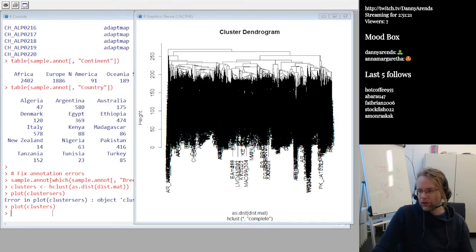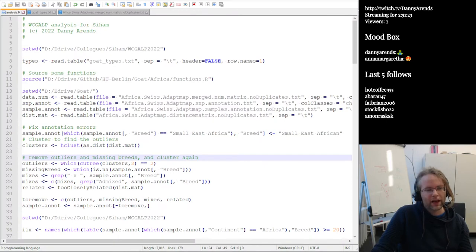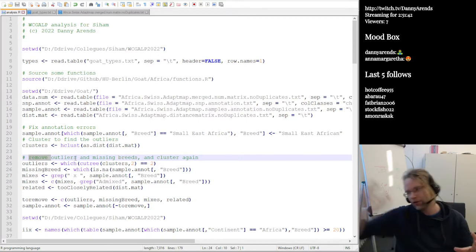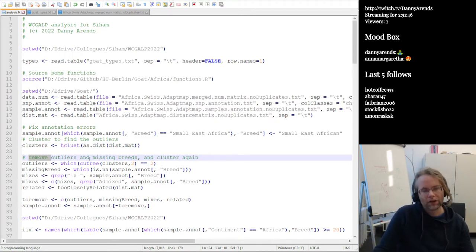But the big issue which we have in the data is that we want to remove outliers, right? So we want to remove outliers, which are animals which are way too far out of their cluster based on what their type is or what their breed is. Right, so I can have like 50 animals which all nicely cluster together, and then animal 51 is all of a sudden all the way on the other side of the tree, and I don't want that.